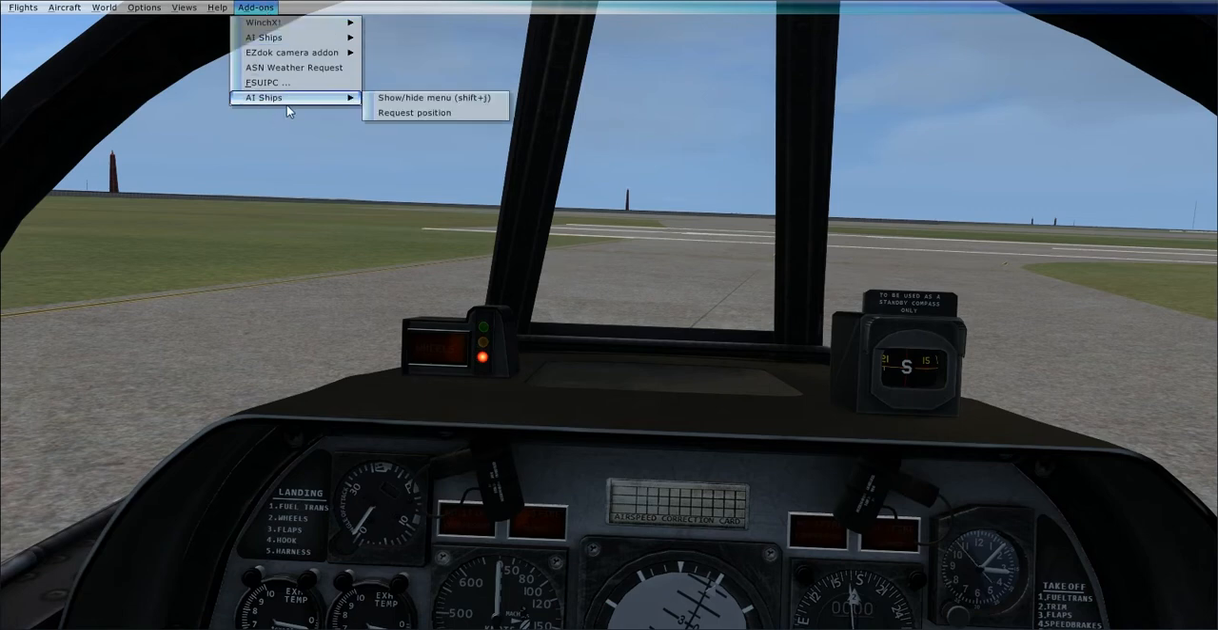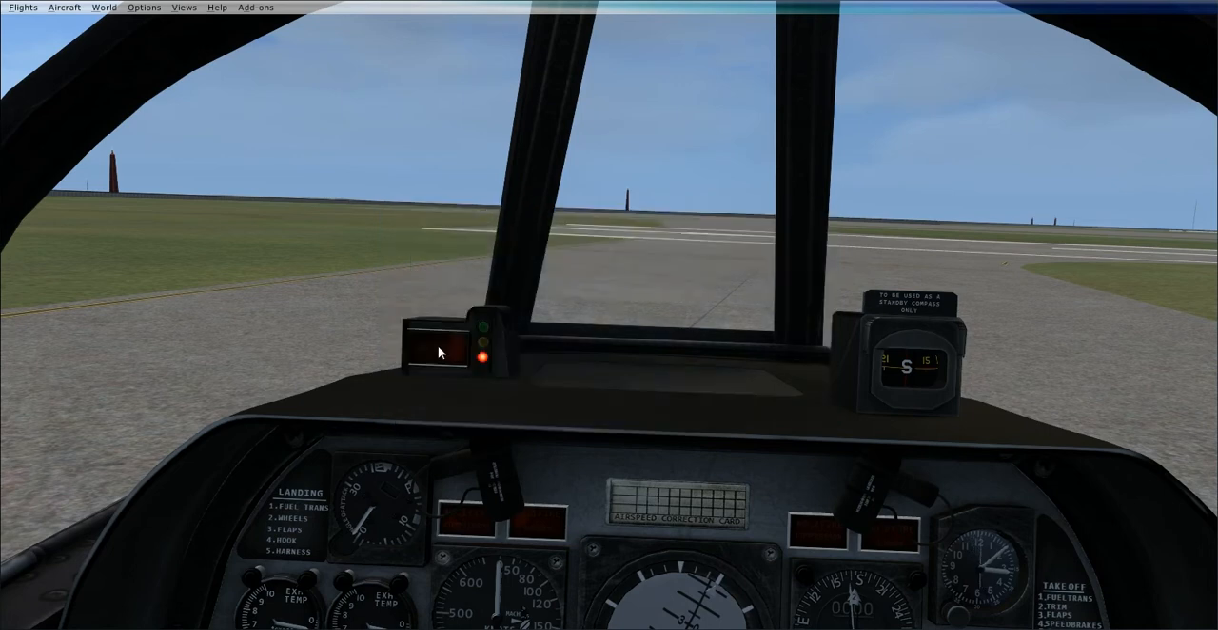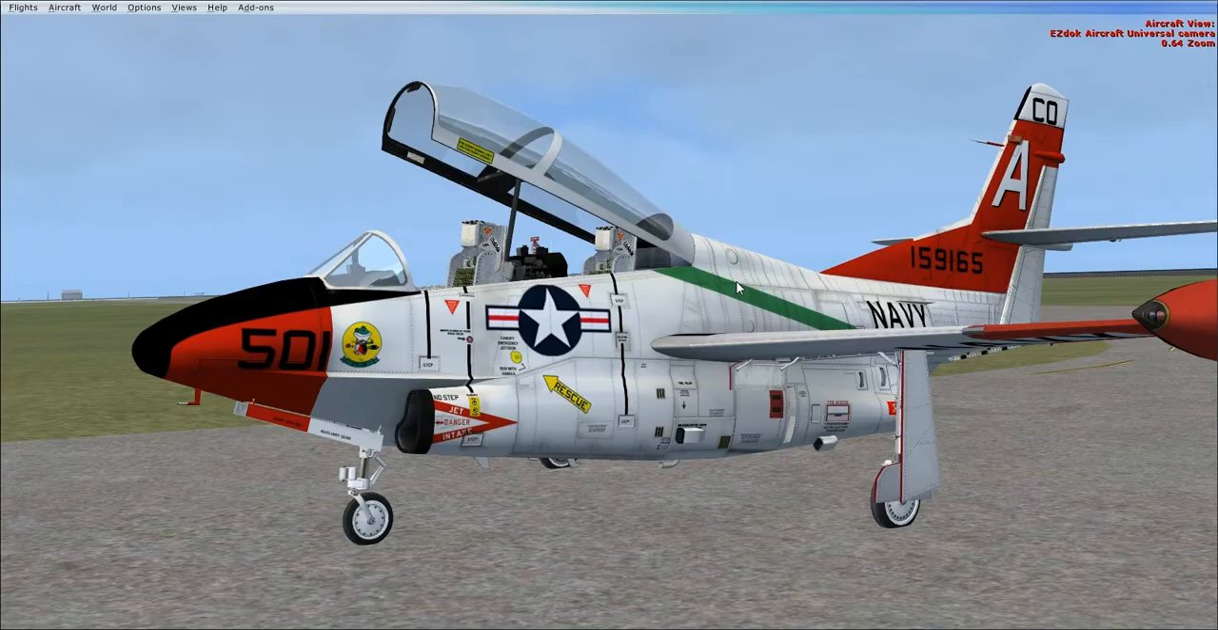Then we're going to come back and make it turn right 90 degrees, so it's heading east. That would be number 6, turn right 90 degrees. So we now have the carrier spawned, and it's essentially where we want it to be, heading in the direction that we want it to be.